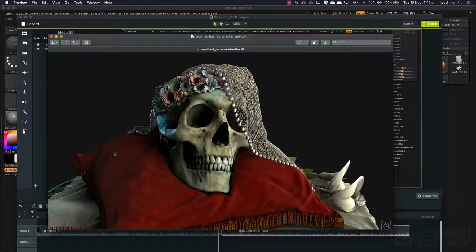I used cloth with inflate to create the pillow, and I used cloth to create the table spread here. Even the flowers were created using the transpose cloth brush and collision objects to create those petals and make them sort of bend around one another. So let's take a look at how we do cloth inside of ZBrush 2021.